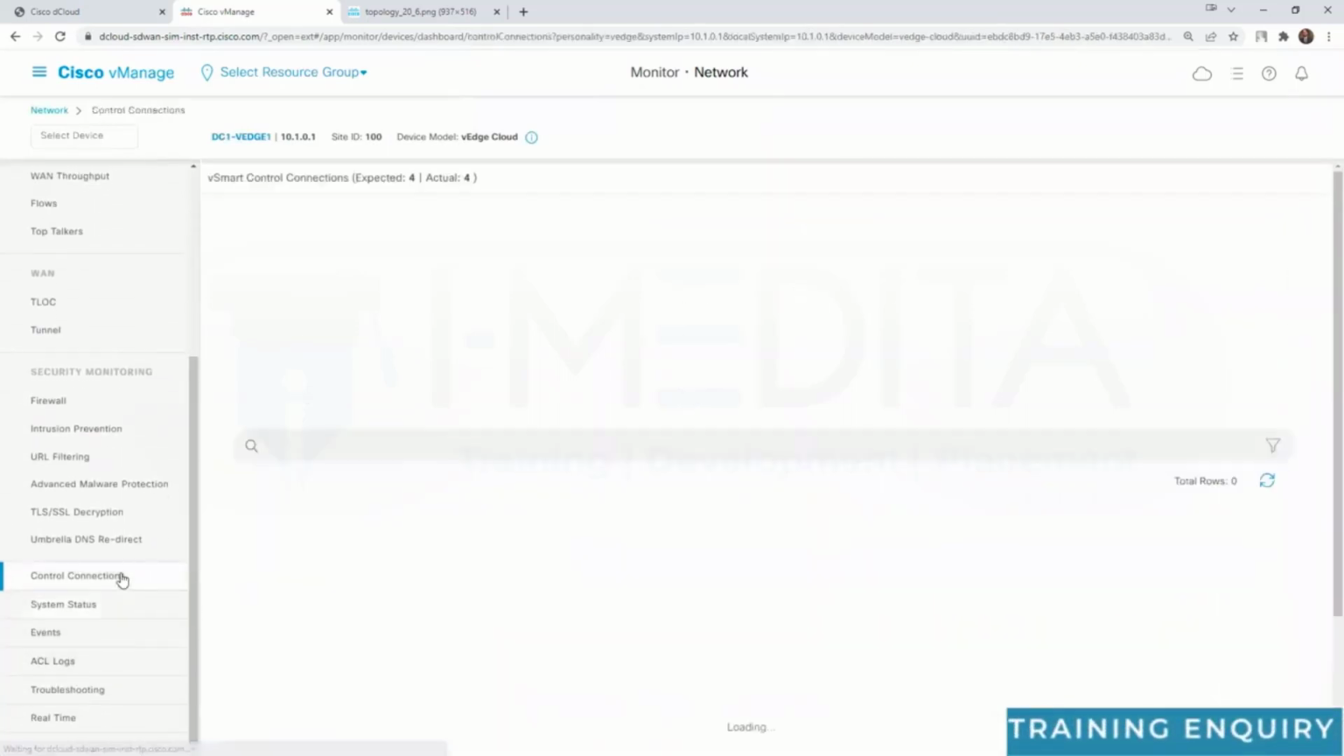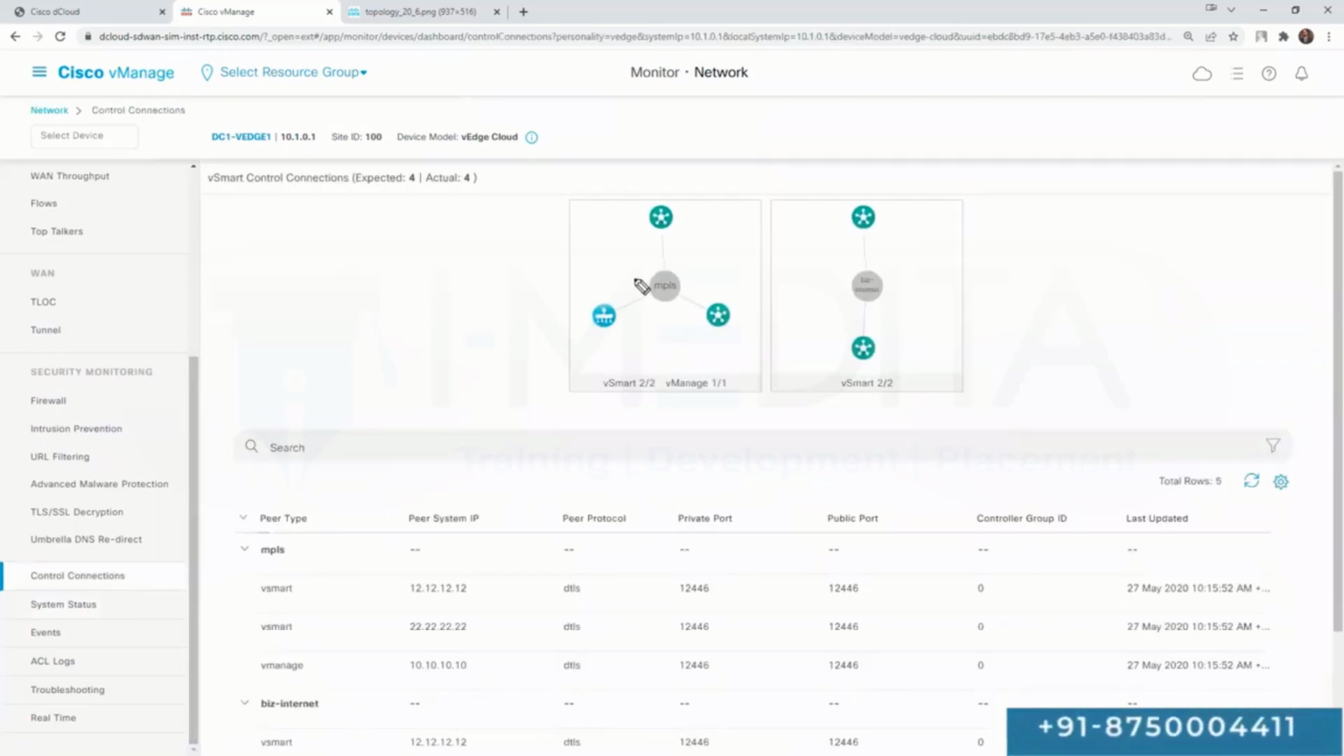You click on here and you will see that this device has connection over both the available transports, MPLS and internet. So this device, the data plane device, is connected with the management plane and the control plane over the transport such as MPLS and internet.